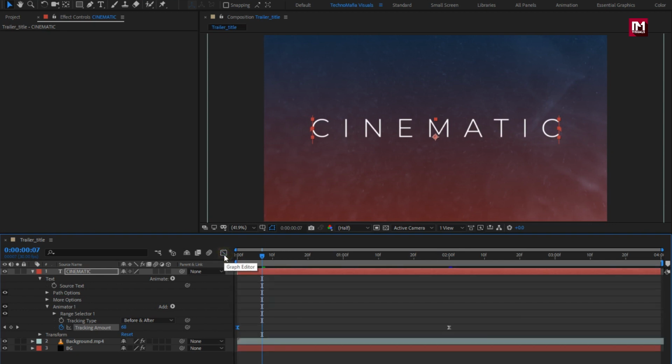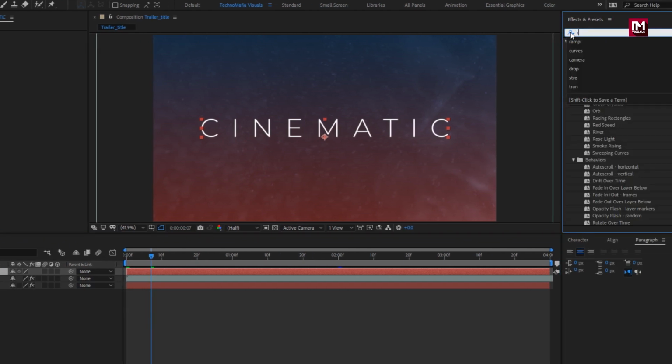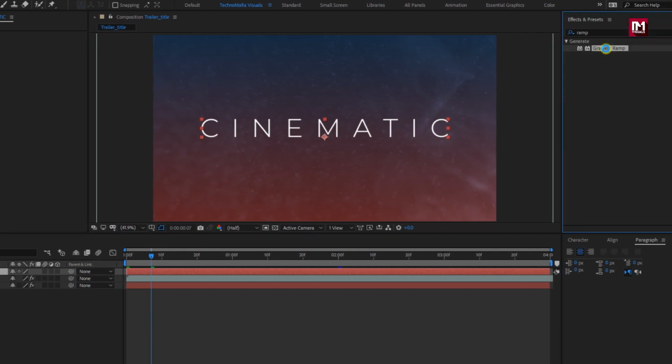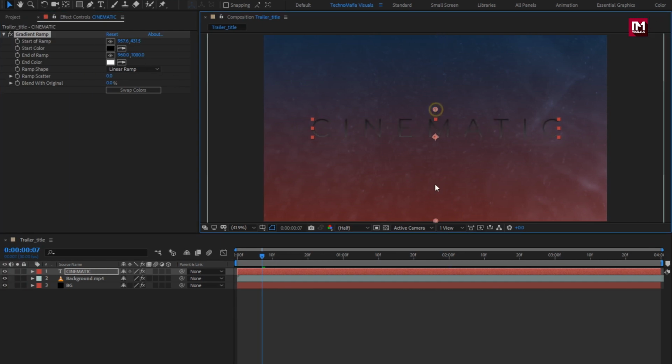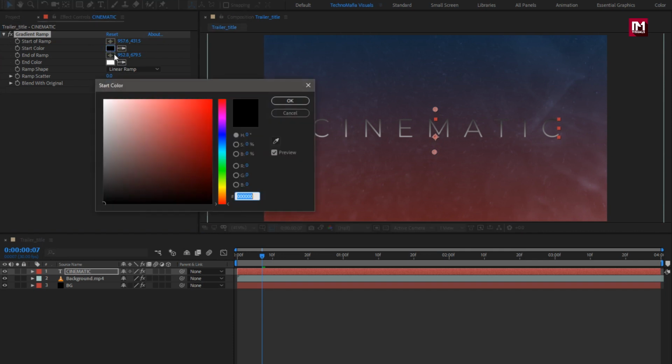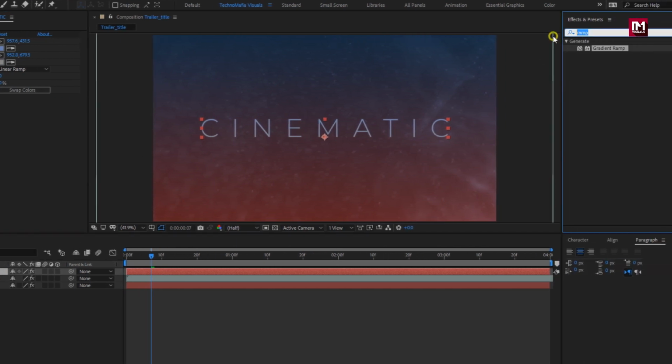For this text layer, in Effects and Preset, search for gradient ramp. Add it to text layer. Here I will adjust the start and end position of ramp. Change the start and end color. Perfect. Now for text layer, search for optics compensation, add it to text layer.